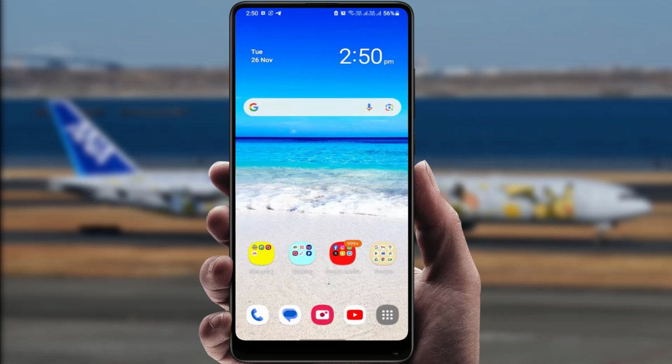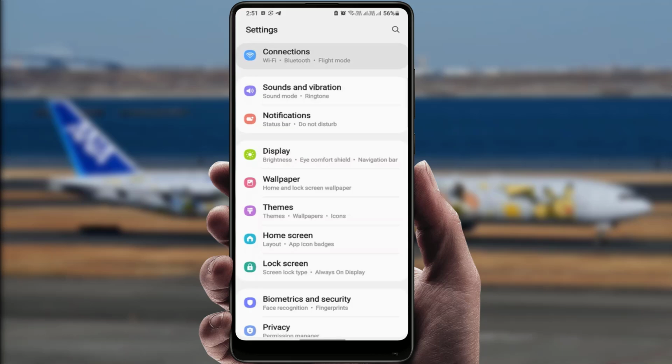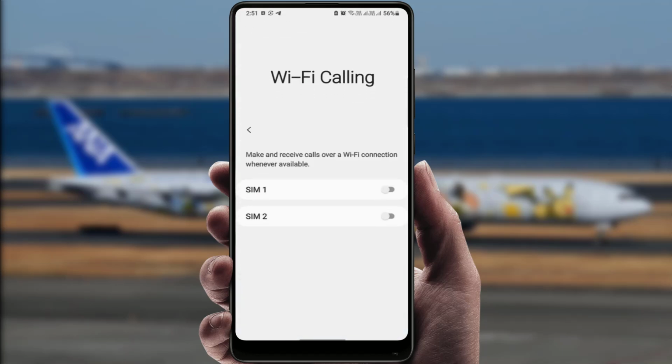On your phone, first you need to enable the Wi-Fi calling option. If you are using an iPhone or an Android, you can get the built-in option of Wi-Fi calling on both. I am using my Android phone, so open the phone settings. In the phone settings, go to connection, and here you can get the option Wi-Fi calling. Just enable the Wi-Fi calling for your SIM card, okay, like this.